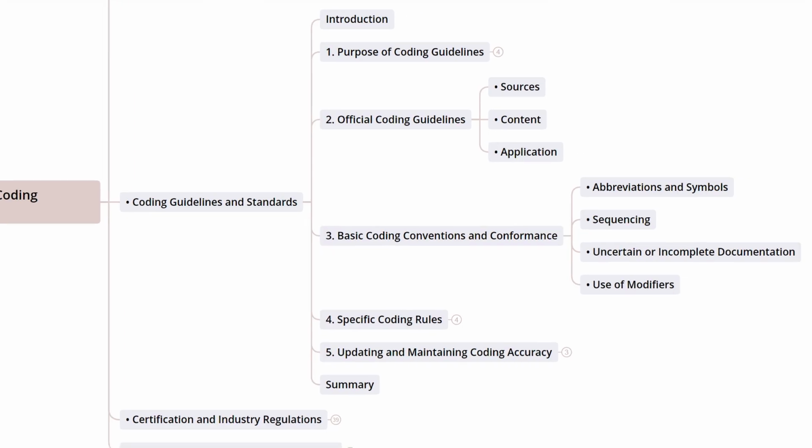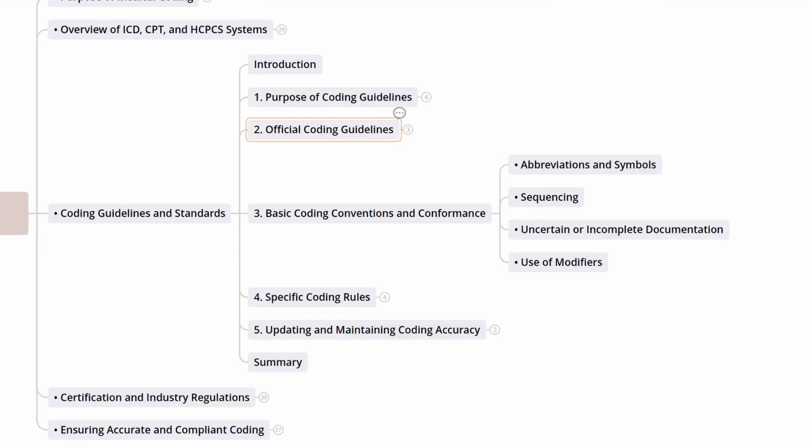Next, basic coding conventions and conformance. Abbreviations and symbols. Use of specific symbols like brackets, parentheses, and notes to clarify coding instructions. Sequencing, correct order of diagnosis and procedure codes on claims. Uncertain or incomplete documentation. Coding rules for when documentation is ambiguous or insufficient.